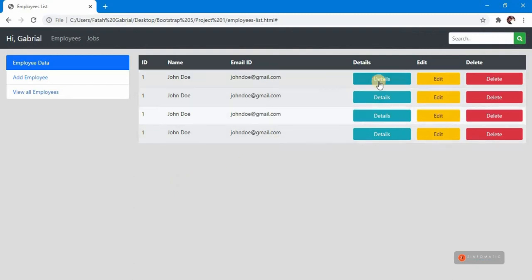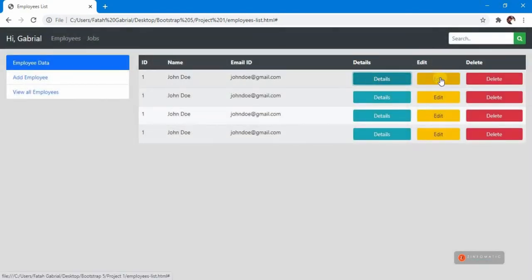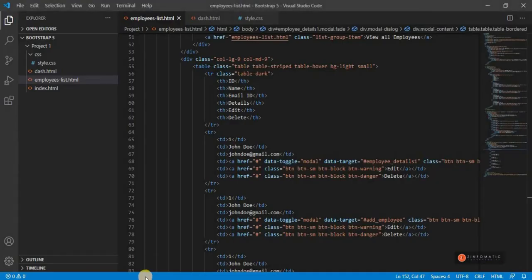Okay, so we have got the details part. Now the next part for us to work on would be the edit part. So let's see how we can work with that one. Let's get back to our code here. As you can see, this is the one which we used, and for the edit, we're going to use the same thing. So I'm just going to copy this, and just paste it over here.